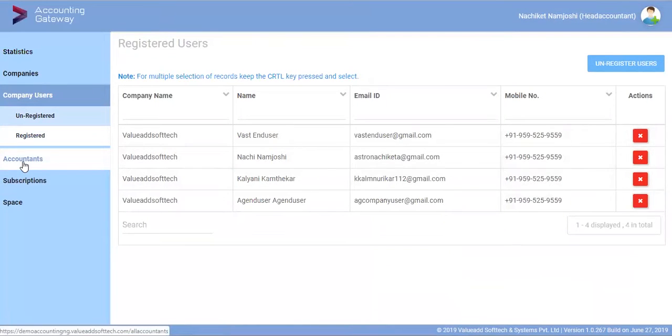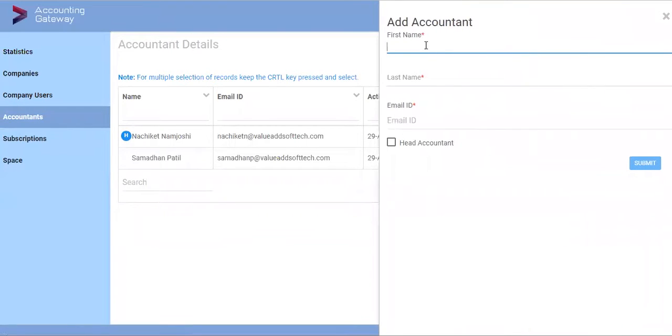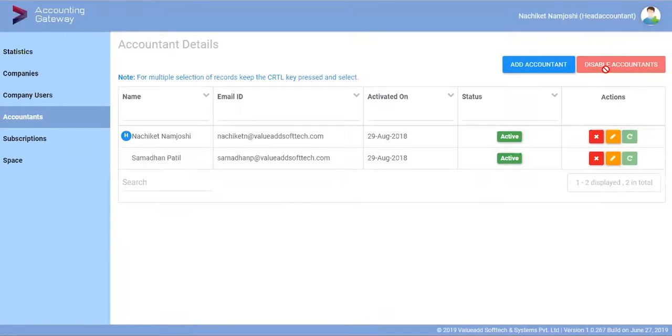Now let us come to accountants. Here, all the accountants for the CA firm are listed. You can add an accountant through the Add Accountant button on the top right side. We enter first name, last name, email ID, and whether we want to make that person head accountant or not. Then we can submit to add the accountant.